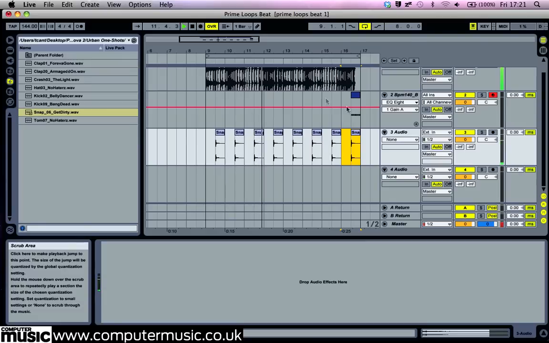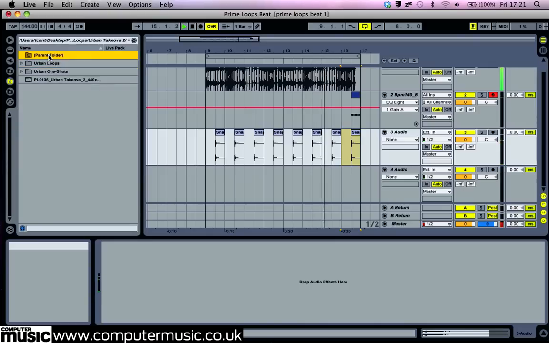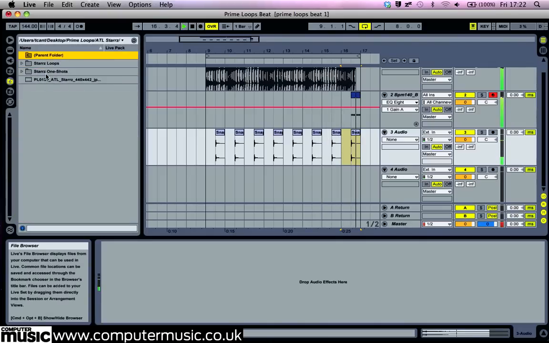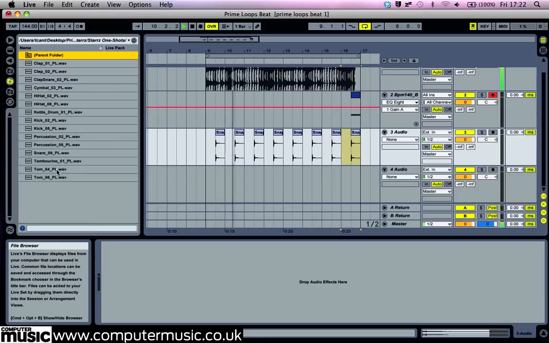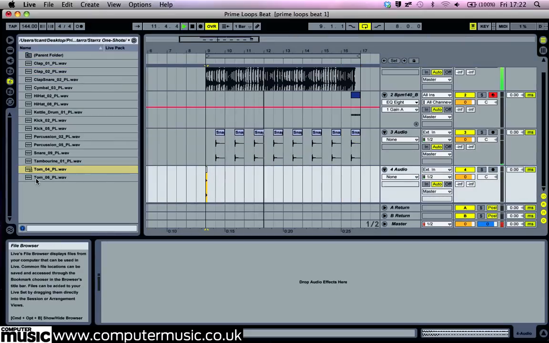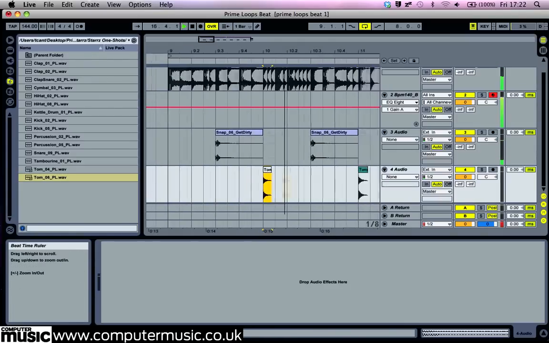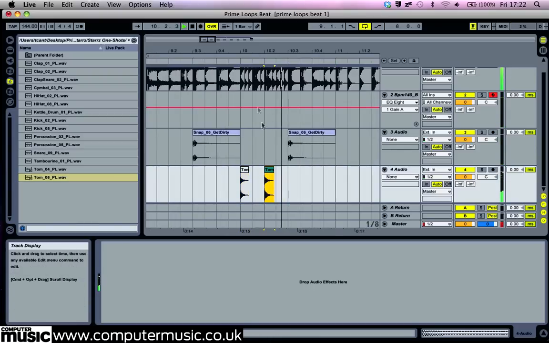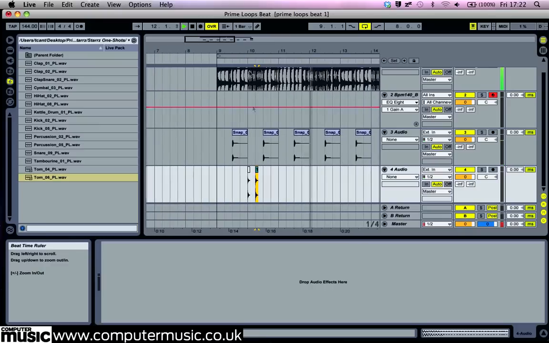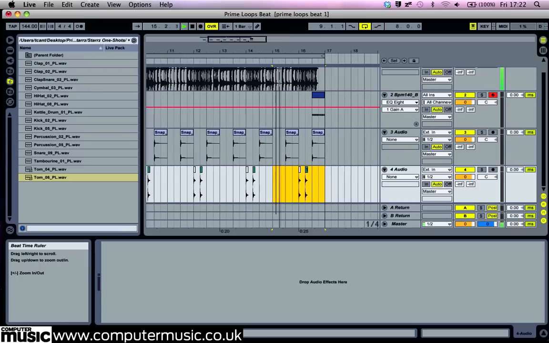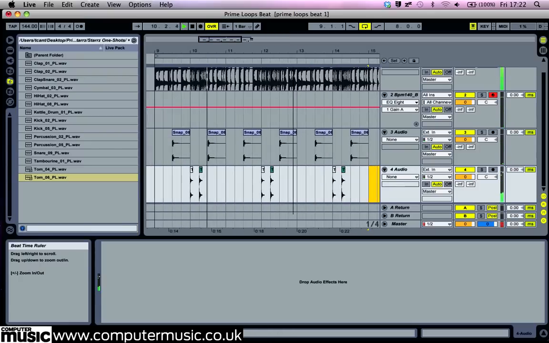On the next audio track, put Tom 4PL and Tom 6PL from the ATL Stars One Shots folder. Put Tom 4 on the first beat of the second bar and 6 on the second beat of the second bar. Copy the pattern out so it's also on the 4th, 6th and 8th bars. This creates an interplay with the percussive noise in the main beat loop.